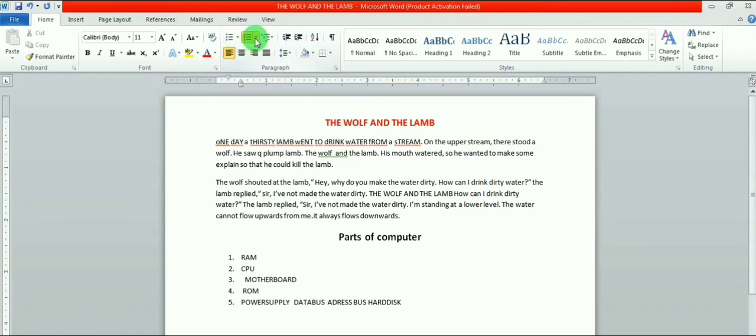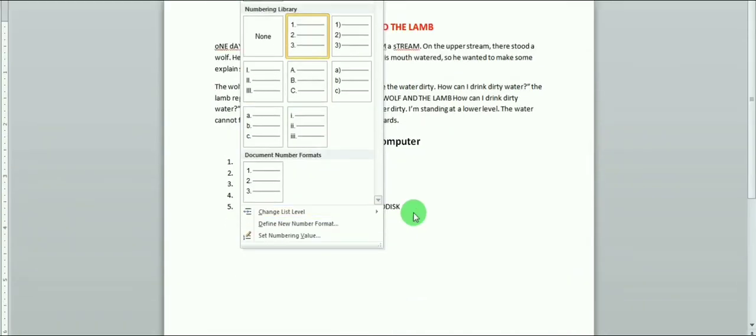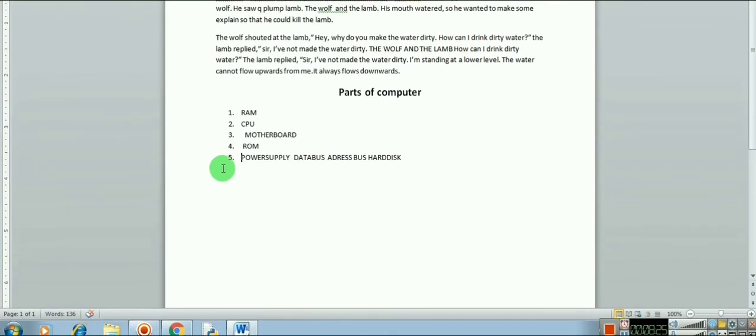But in the numbering option, you have to use the proper sequence. That is, number 1 means that point has the first priority. Number 2 means that the second point has the second priority after number 1. So it means this is the proper sequence. Now how to use bullets?